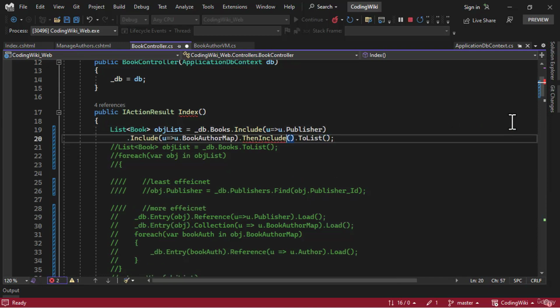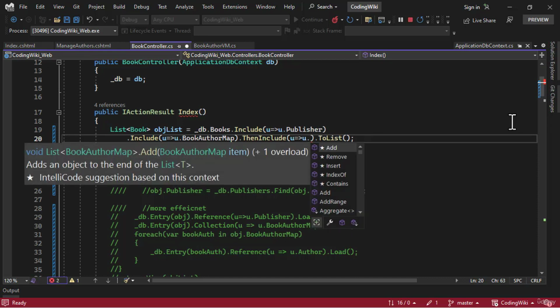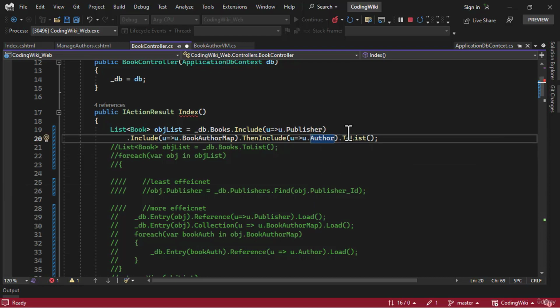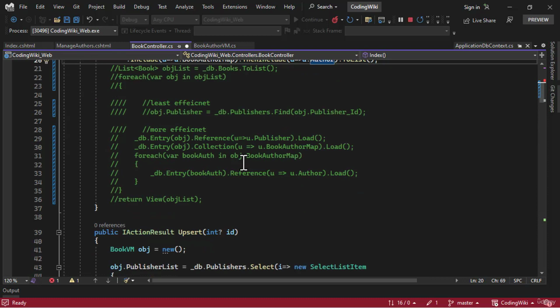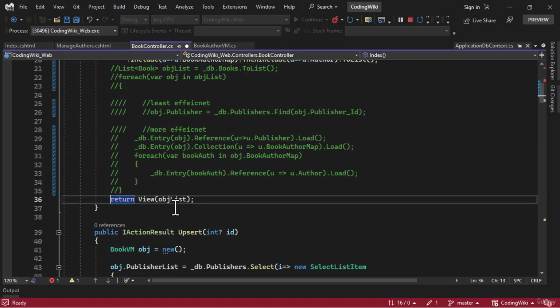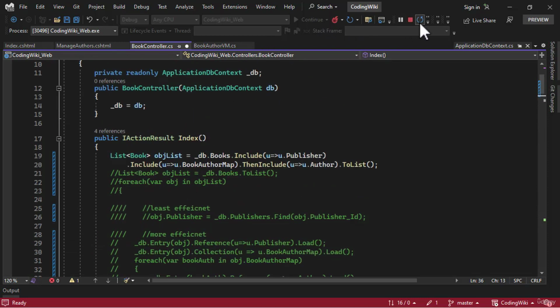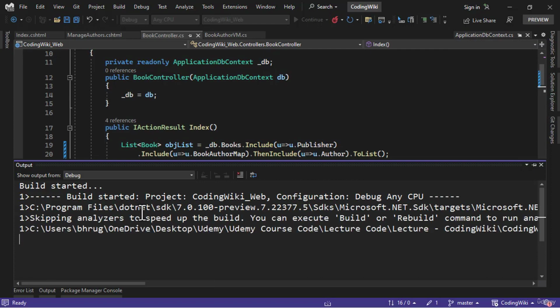Let me break this in a different line here, and now in ThenInclude it will be working on the book author map. So inside book author map we have author, and that you can see is now accessible. With that configured, we need to return back to the view, and let me restart the application.